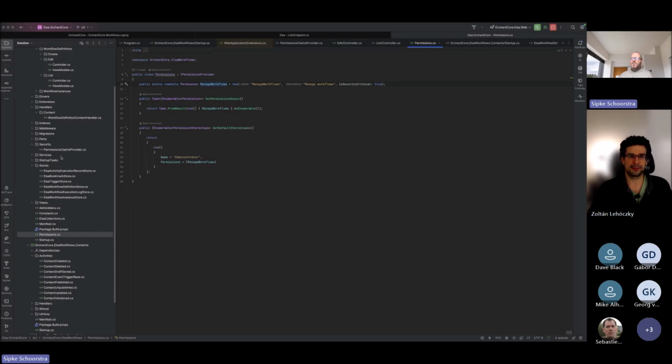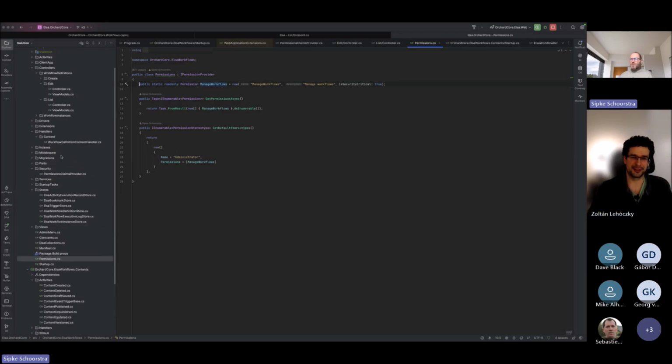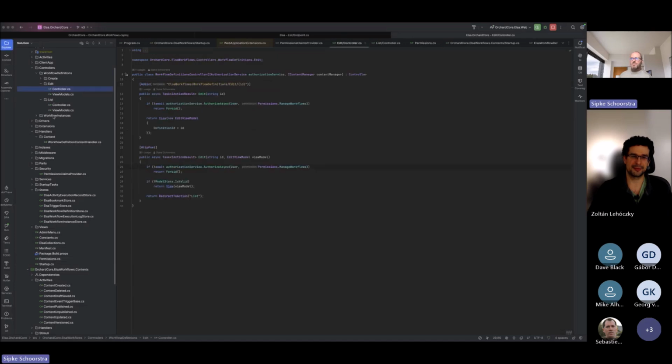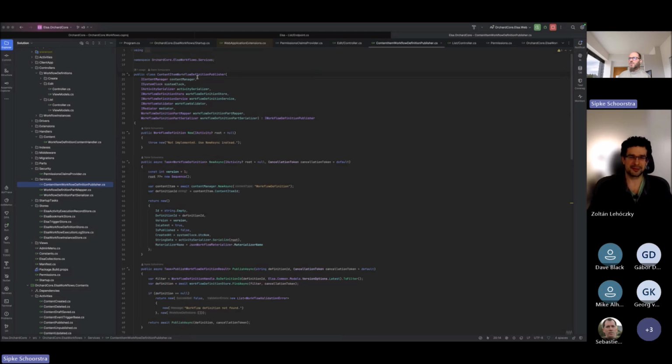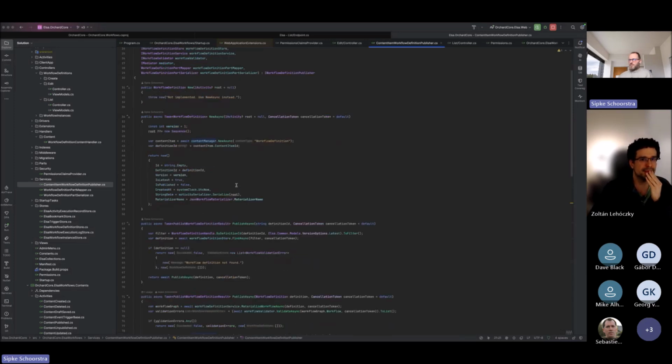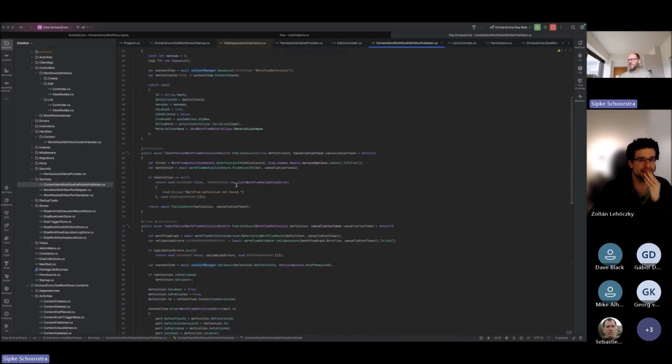And even more so, this is true for workflow instances, activity execution records, etc. And for workflow definitions, it uses the higher level IContentManager to store, publish, delete, etc. workflow definitions. For that, I have a service called the workflow definition publisher, which implements Elsa's workflow definition publisher, but it uses the content manager to publish and unpublish workflow definition content items.